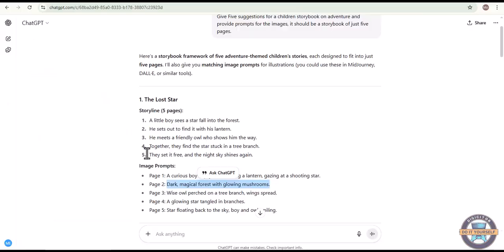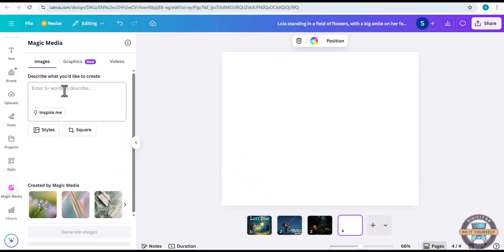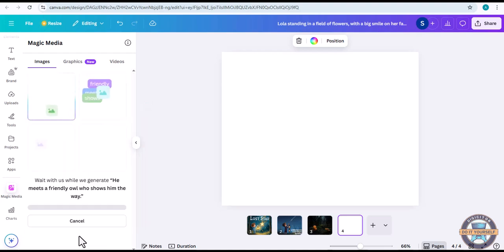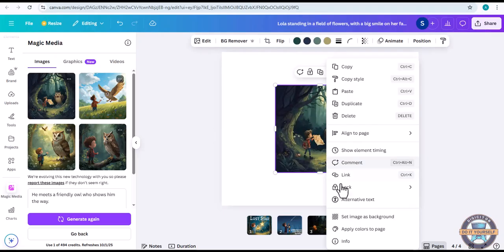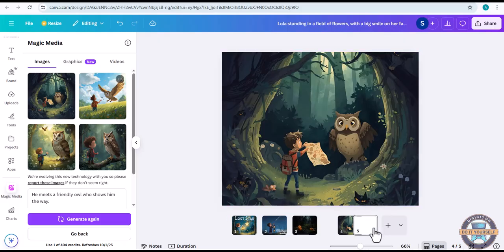Head over to the second one, click on go back, generate image. Click on this, set as image background, head over.